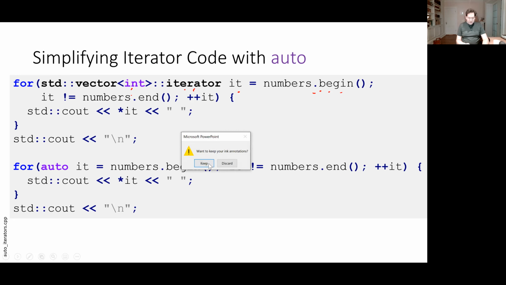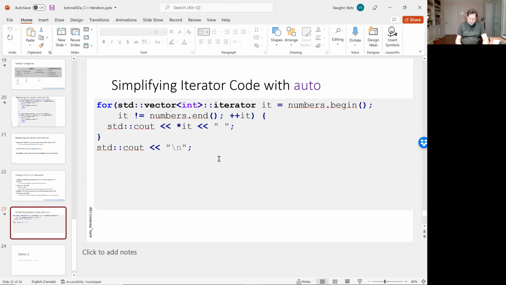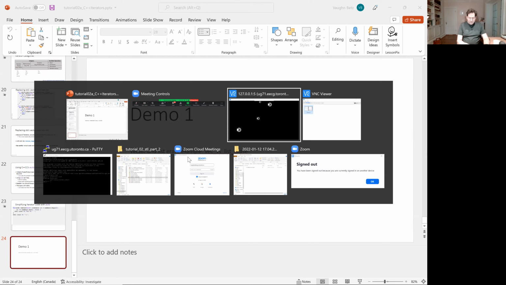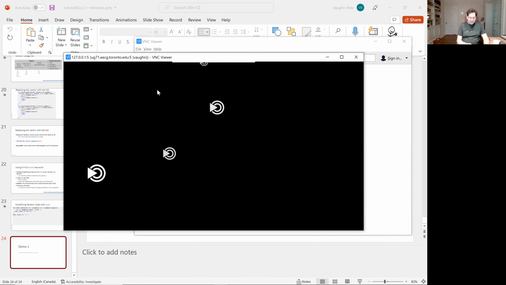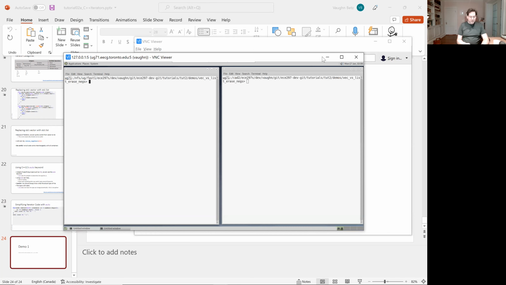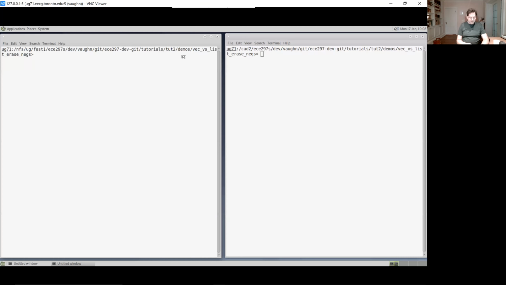Okay, let me quickly, okay, let's go on to my last slide. So I'm going to do a quick demo. So I said that vector is a lot slower for this remove negatives function than list. Let's see if this is alive. Good. So let's just take a look at a little example I've written here.